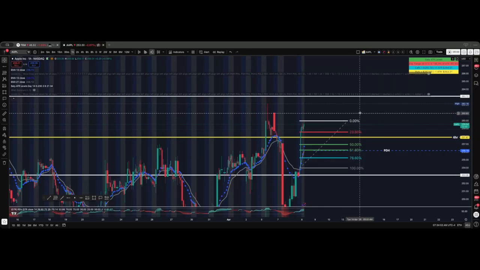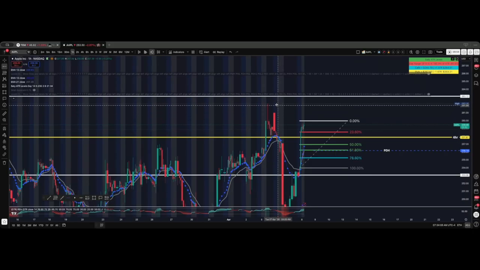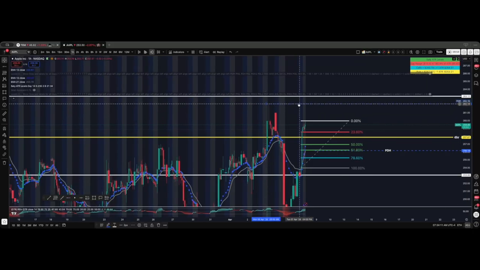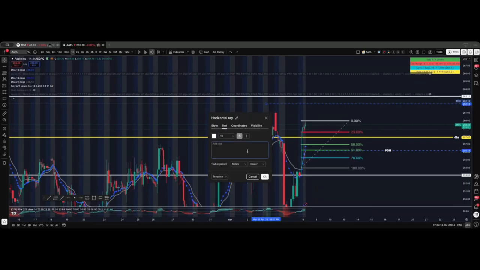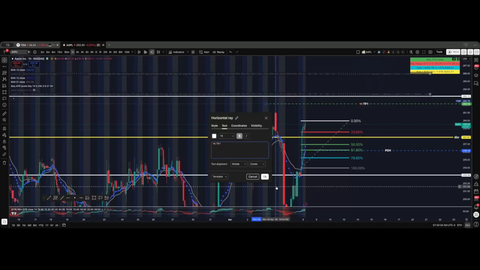And my first take profit would be here. And that would be, got to bring out my trusty bull, TP1, and then I would change that to green. Nope, that's not what I want to change to green. I want to change the line to green. So we know that's TP1, not TP explanation.